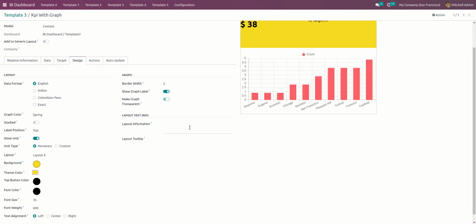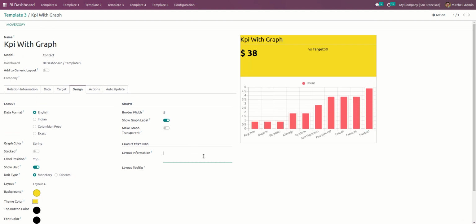If you want to set any layout information, that is KPI with graph for context, then you can do that. If you want to set a layout tooltip, that is KPI with graph for context, then you can set the layout tooltip as well. We have made a separate video regarding how this layout information and layout tooltip will work. You can check it out in our playlist as well.